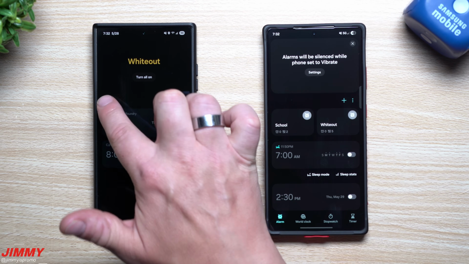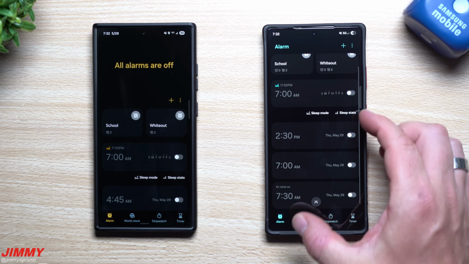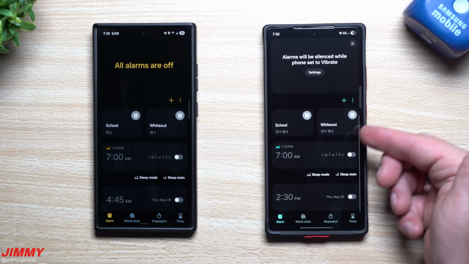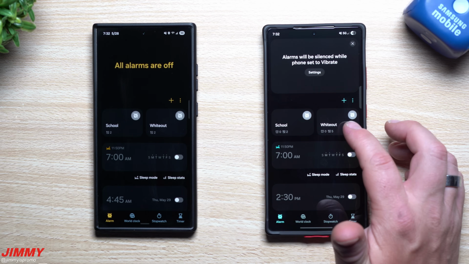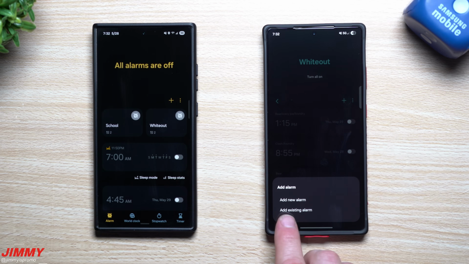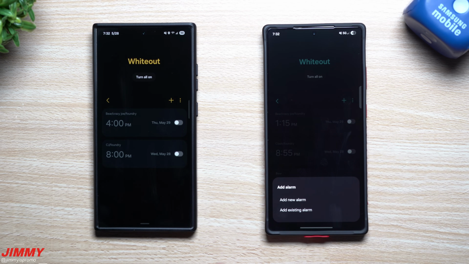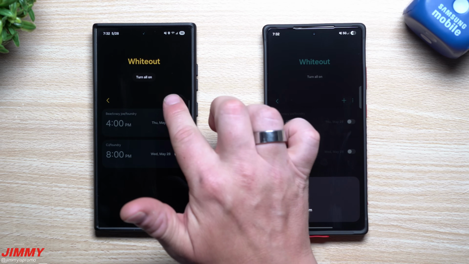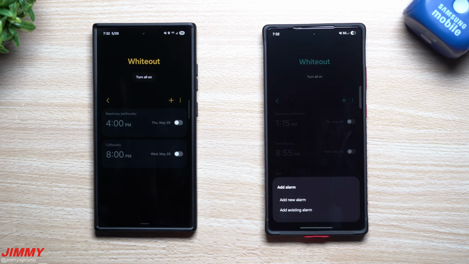So let's say that from beforehand, before I created this group of alarms, I had some of these here that I would want to be put into here. But then instead of me going through and creating them again, I'd be able to tap on Whiteout, tap on the plus, and I can just add an existing alarm. Now on One UI 7, if I'm inside of here and if I wanted to bring in one of them, I'm not able to. I'm just having the ability to create a new alarm.